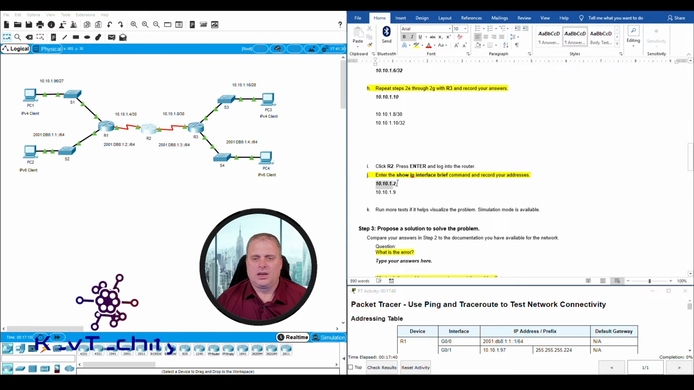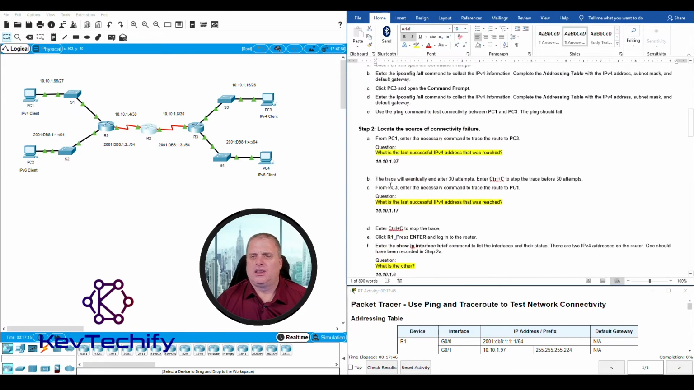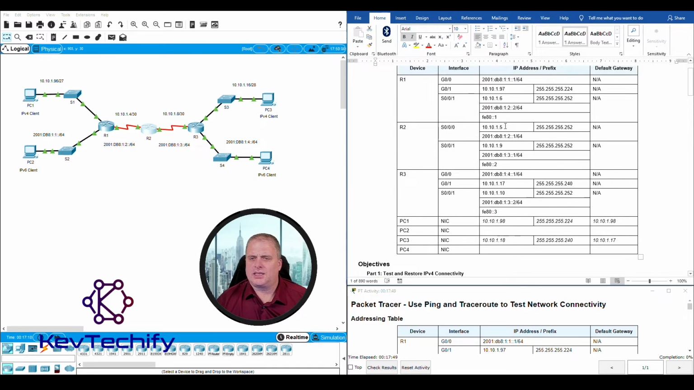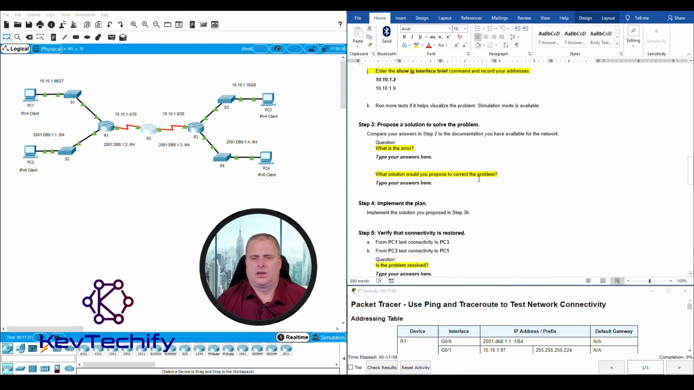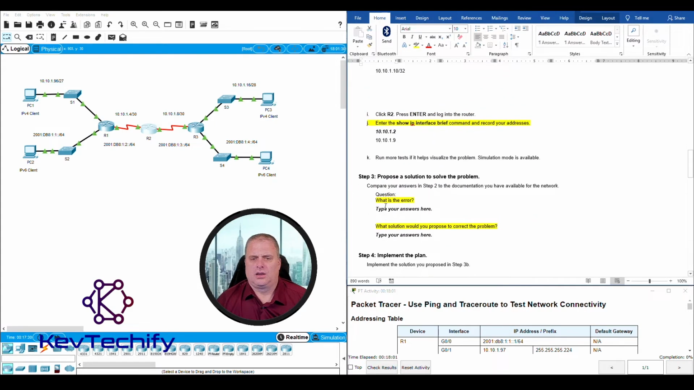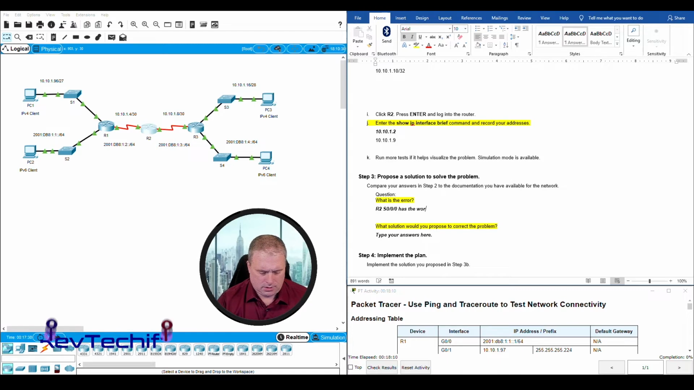So this one has a wrong address. So what's the error? This interface should be 10.10.1.5. It's wrong. So R2 serial 0/0/0 interface has the wrong IP address. What's the problem? R2 serial 0/0/0 has the wrong IP address. I can spell wrong correctly. There we go. What solution would you propose to correct the problem?